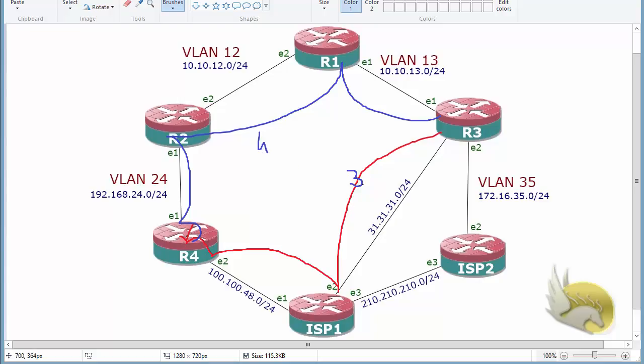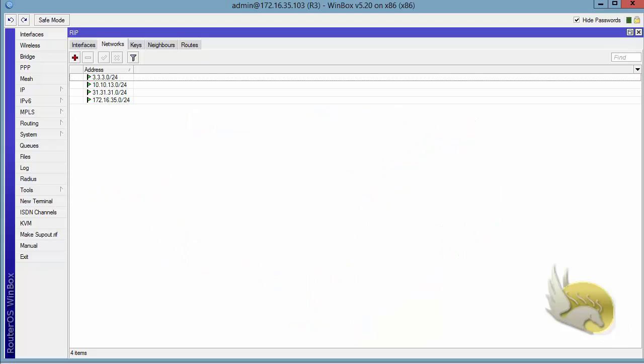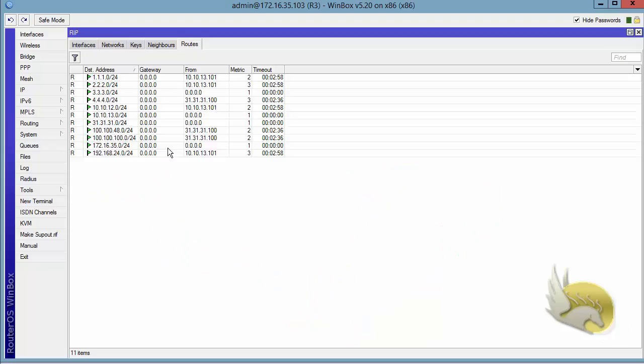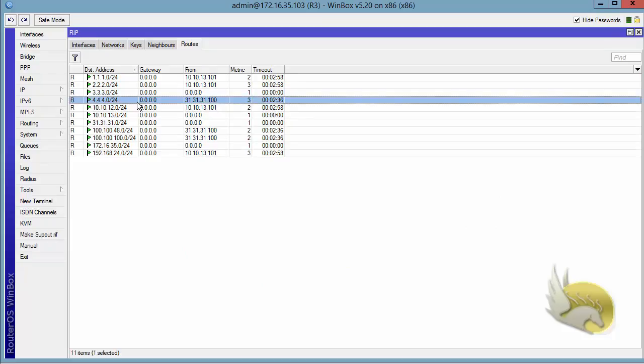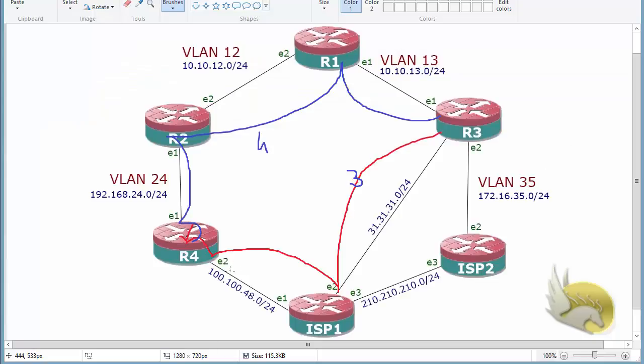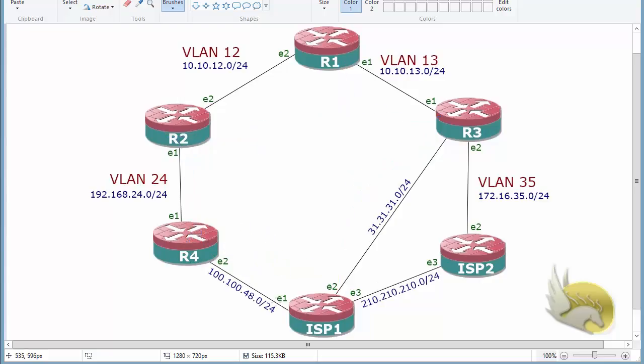So let's see which of them is used by router 3. If I go to router 3 and check routes here for 4.4.4.0, you can see that it is using the route from ISP1, 31.31.31, and it has a metric of 3. Now I want to change this behavior. I don't want this link to be used to access router 4's loopback 0. Actually, I want this link to be deleted. How can I achieve this?